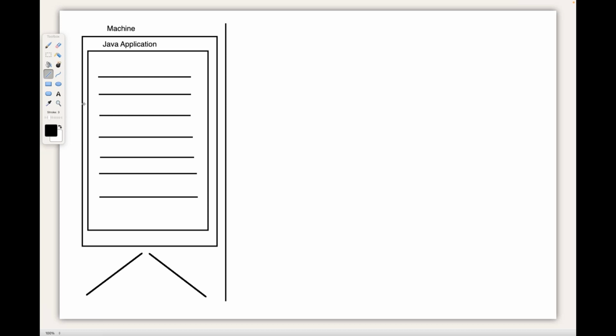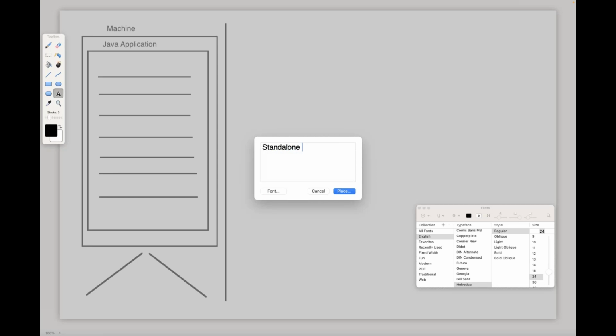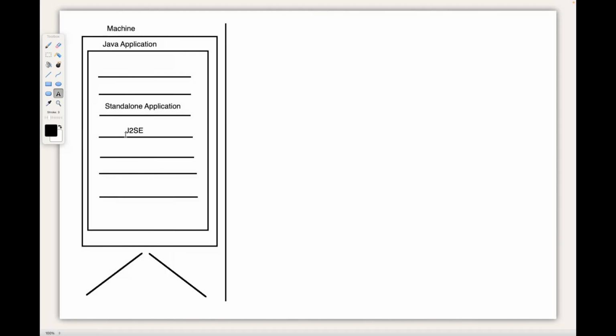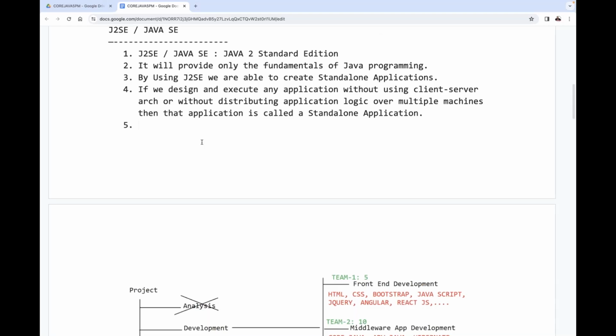This type of application is called a standalone application. To provide this standalone application, what is required here? The J2SE technology is required. This is exactly the point I'm telling you now. Observe carefully. Later on I'll provide this diagram, no need to worry. By using J2SE, we prepare these standalone applications.